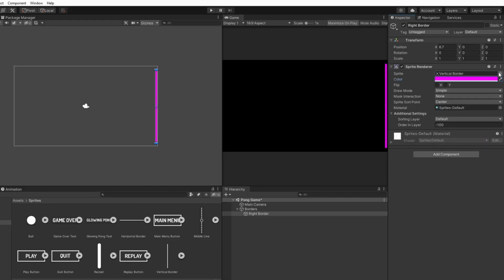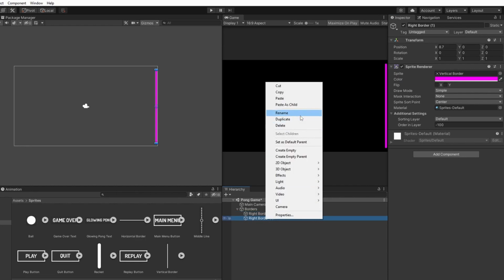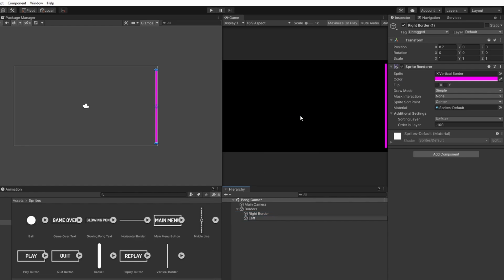Now we want a border on the left side of the scene as well, so let's select the right border object and we want to duplicate it. You should see another right border object appearing. Let's rename it to left border, and we want to change the value of X position to -8.7. Now that we have our borders on the left and right side of the scene, we need one for the top and bottom of the scene as well.